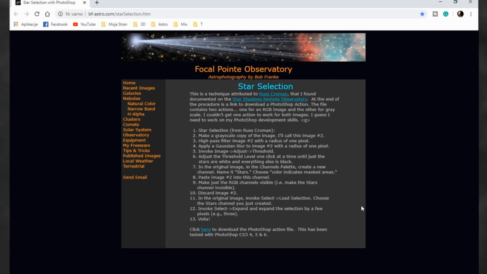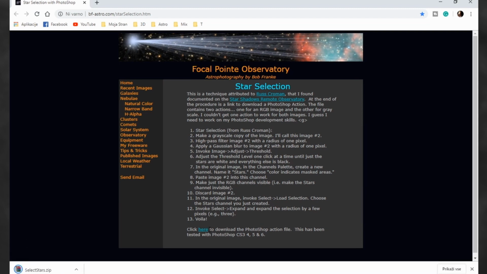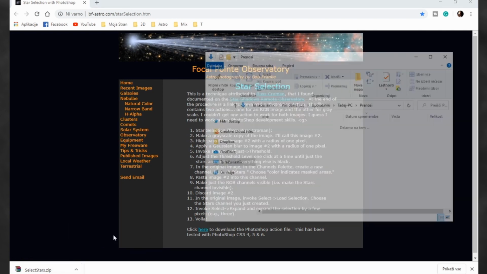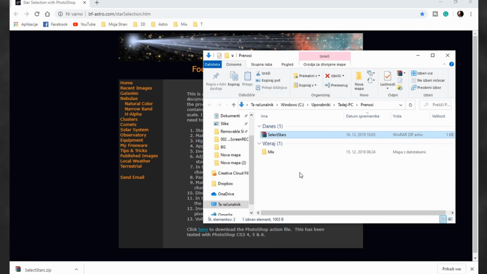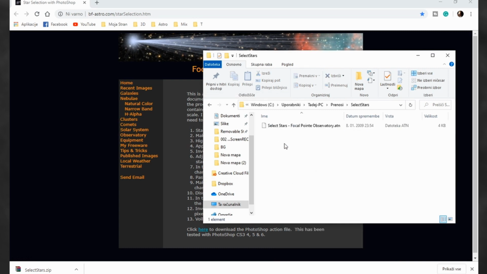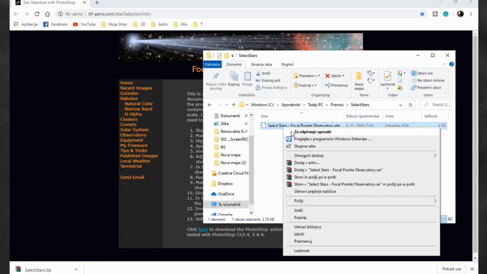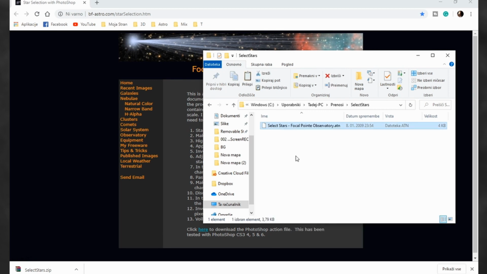Okay, so I'm going to go over installing the action really quickly, but all we need to do is to click here to download, go to your download folder, and let's extract it. Let's go into the folder and just copy this. Oh, and make sure that you have Photoshop closed at this moment.